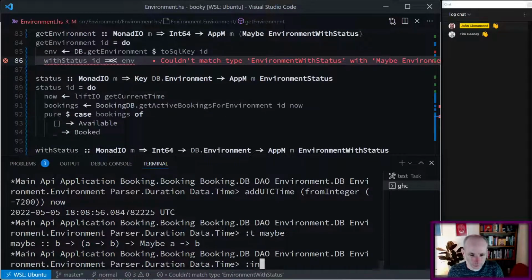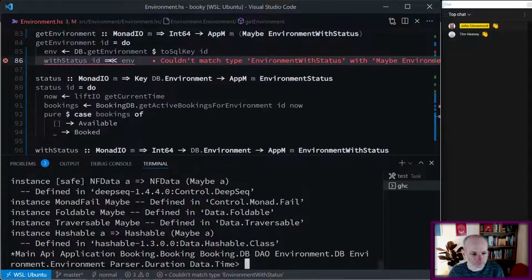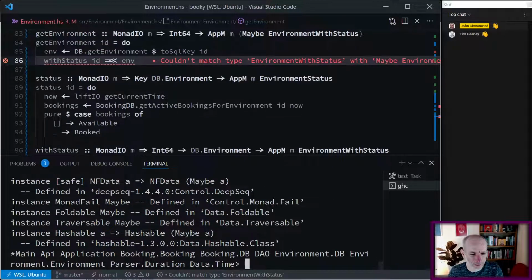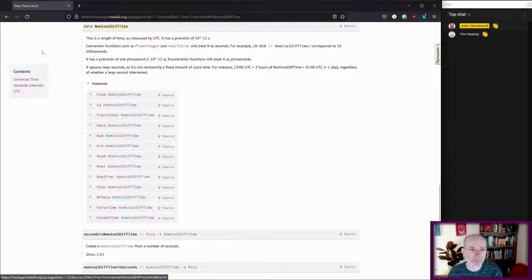How do you say that? We look for info of maybe. I don't know how you find the instance. I guess go and look it up. Yeah, let's do that.